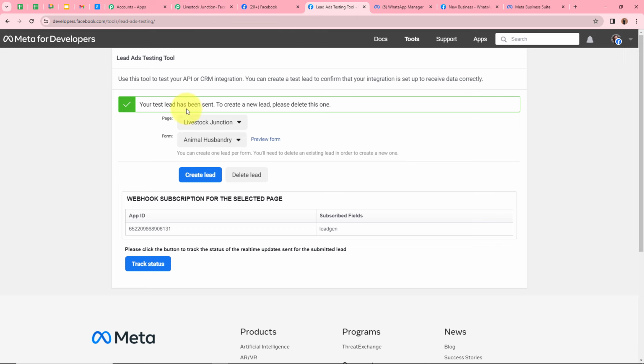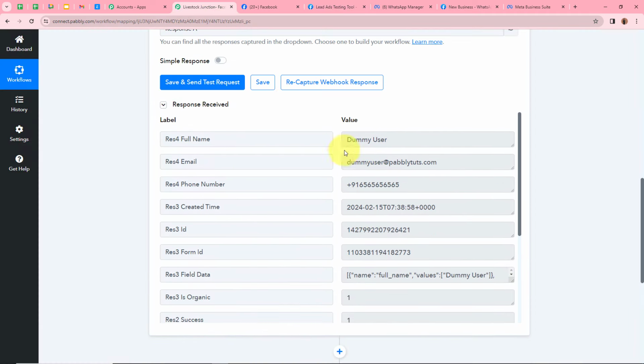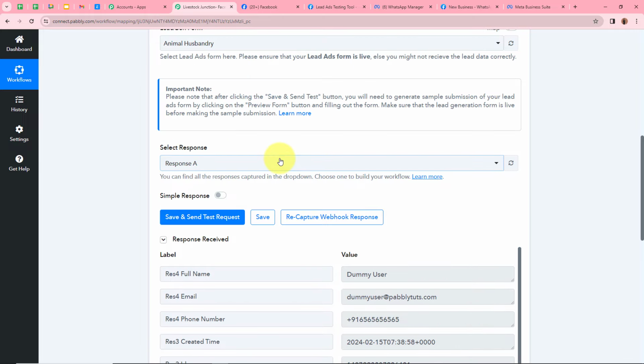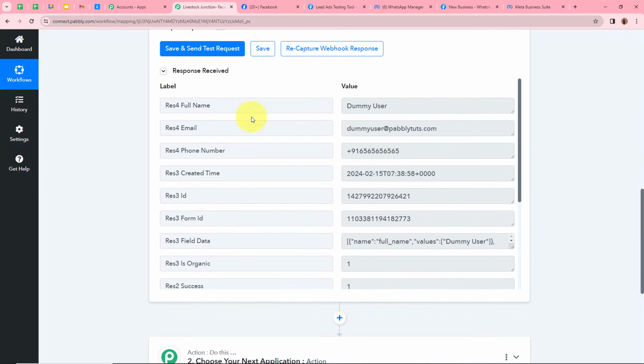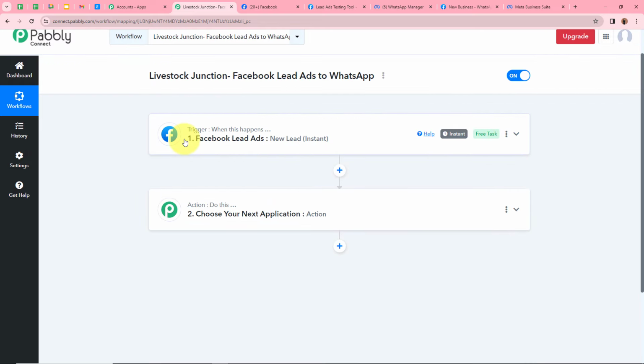So I'm going to go back to my Pabbly account and I'm going to check whether Pabbly Connect has captured the response or not. For that, I'm going to go back to my Pabbly account, and yes, as you can see over here, a response is captured by Pabbly Connect from the lead that we have generated. So for the full name, it says dummy user. For the email, it says dummyuser@pabblytudes.com and a dummy mobile number. That means we have successfully connected our Facebook lead ads with Pabbly Connect.